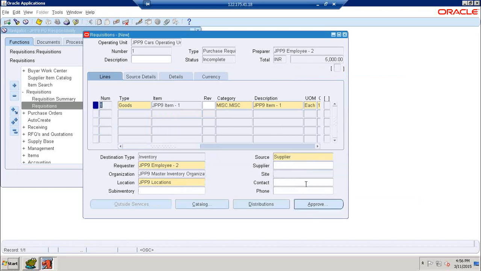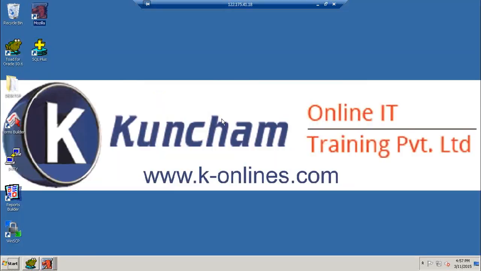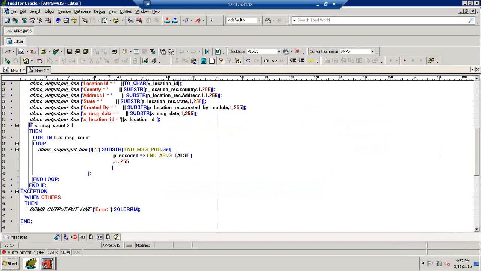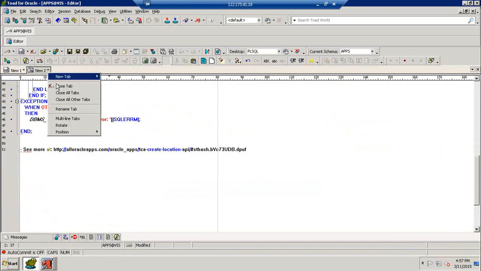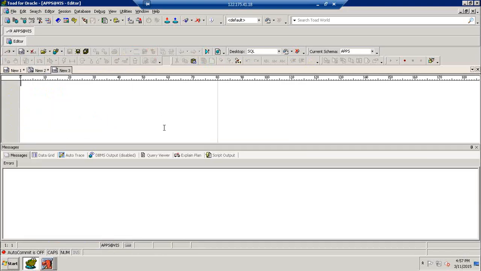Before approving this requisition, first of all we can check which tables are reflected. What are the tables? Requisition tables. PO_REQUISITION_HEADERS_ALL, PO_REQUISITION_LINES_ALL, PO_REQ_DISTRIBUTIONS_ALL. There are 3 tables, right?